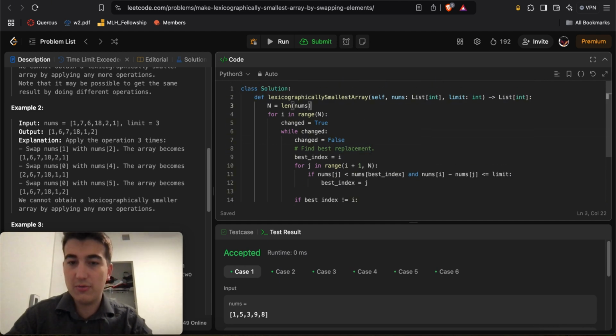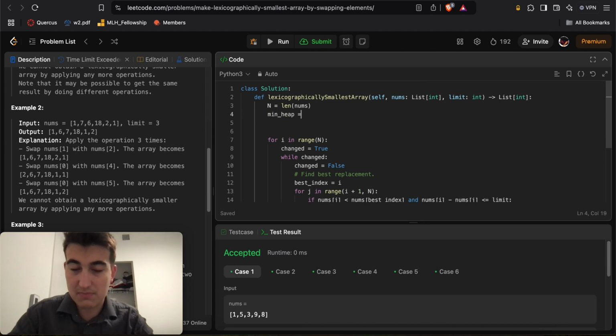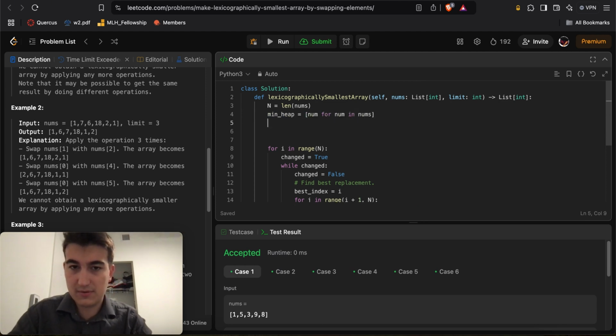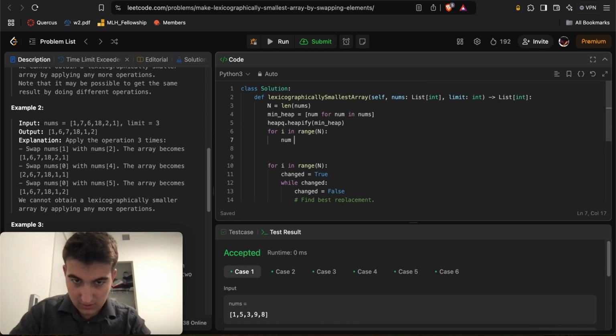I might as well do it, even though it's going to be bad. For number nodes. Heapify, min heap, range, add, equal numbers.